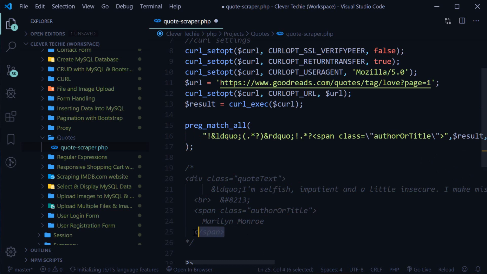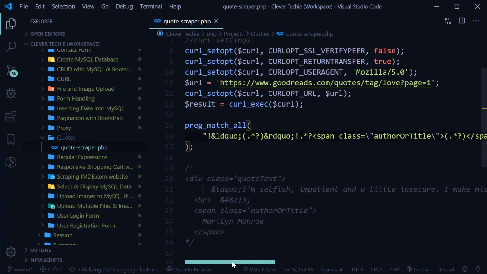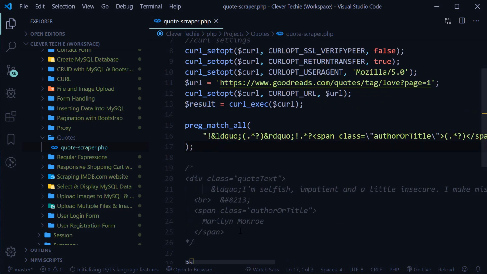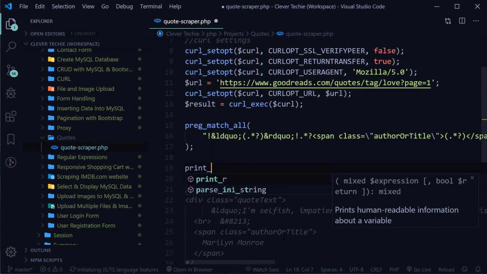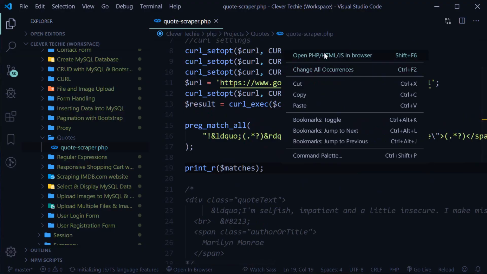And then we're going to be matching the author name, which is between the span tags. So we're just going to put the same thing here, dot star and question mark, to match any author name. So that is what our regular expression looks like, and if everything worked, we should get the matches of the quotes along with the author name. So let's go ahead and use print_r to print our matches and view this in a browser.